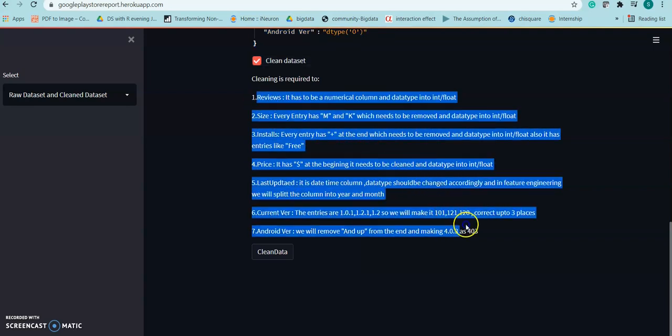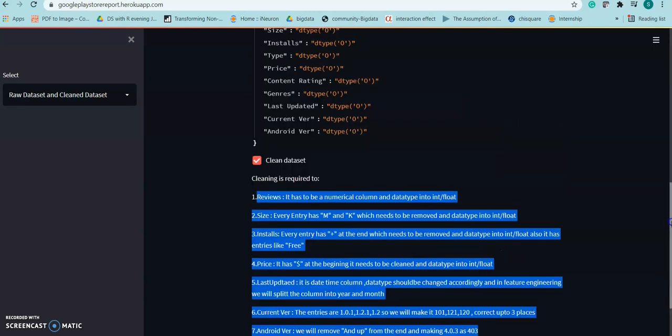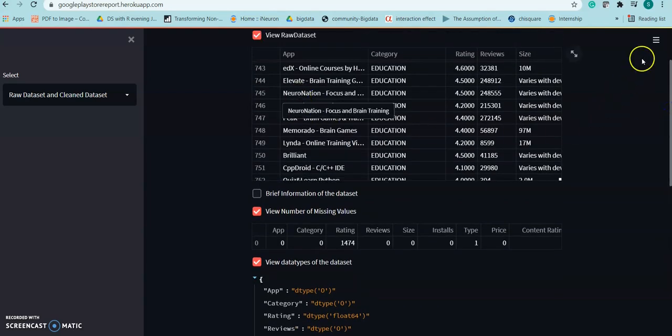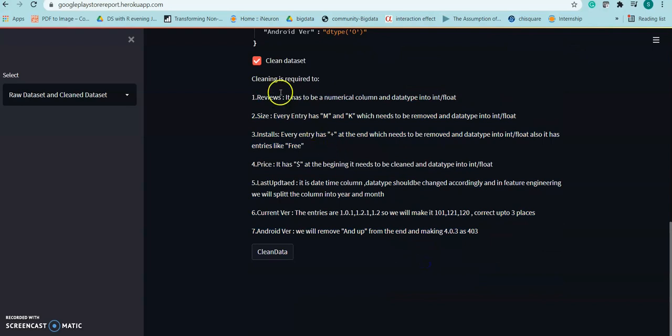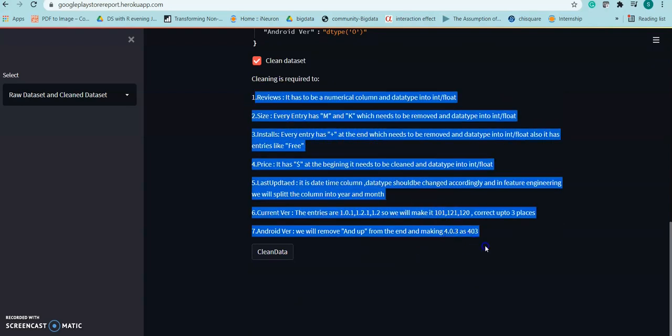So there are some pointers which need to be cleaned. And simply, right now we have some 10,000 data points with us, and if in future we are going to get some more data points, then the complete analysis can be done with just one click. So let us clean the data set.